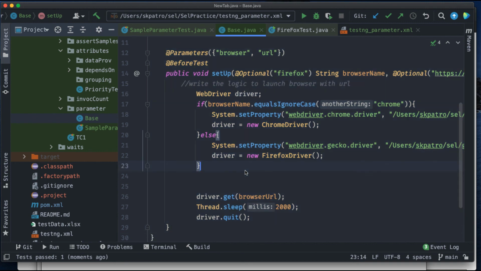Okay, so that is how we are leveraging the TestNG parameterization concept. Hope this particular session is helpful. Do practice, and if you have any questions, do comment or send me the questions so that we can discuss.